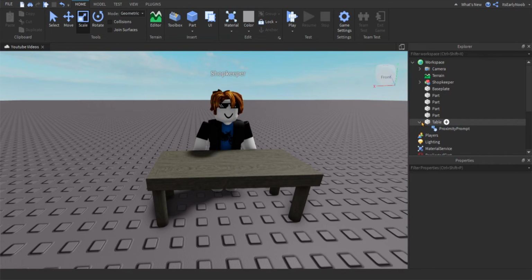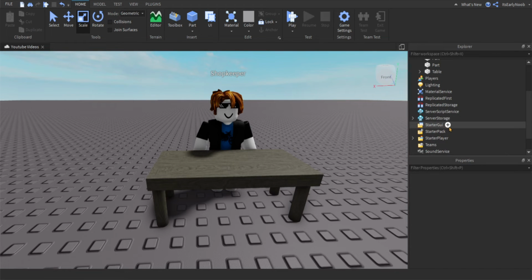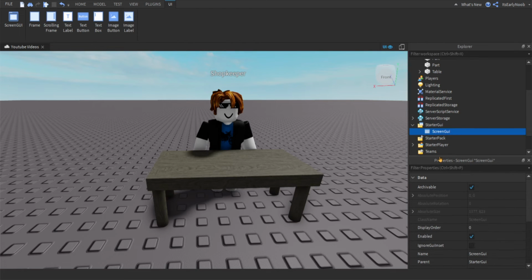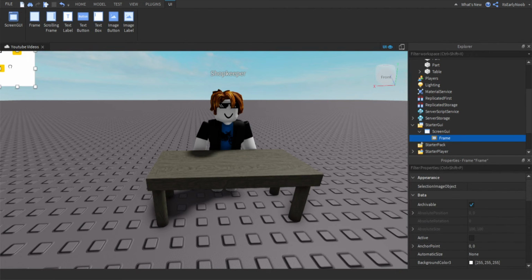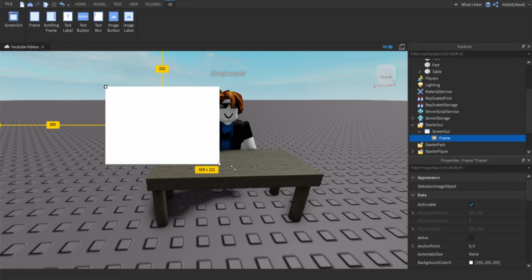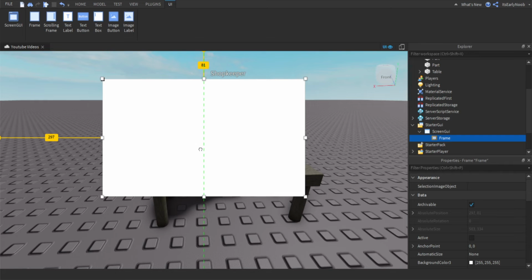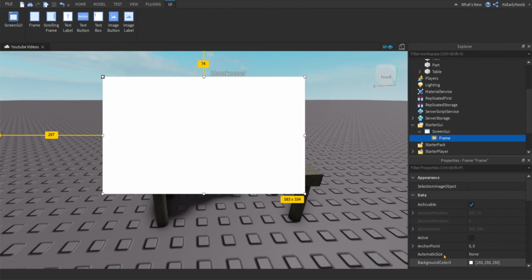Okay, so now I'm gonna want to go into StarterGui, add a screen GUI, and then add a frame. Just make this like this. You can customize it any way you want. I'm just gonna make this like a blue. Okay, this is the shop, and then I'll add the right one, why not.